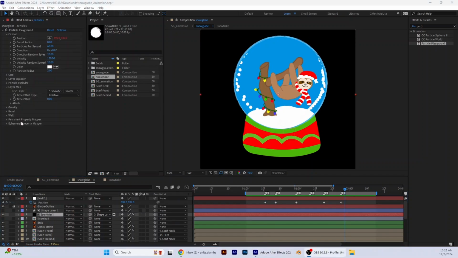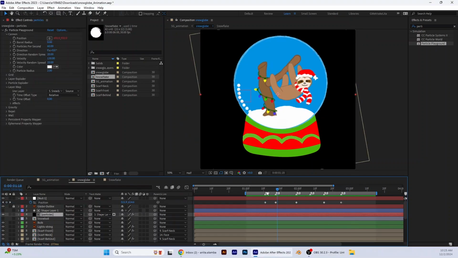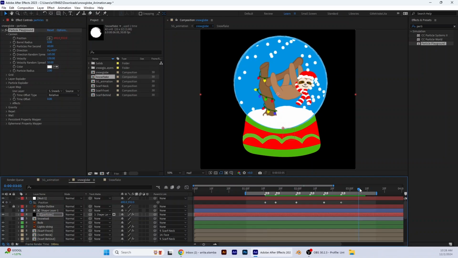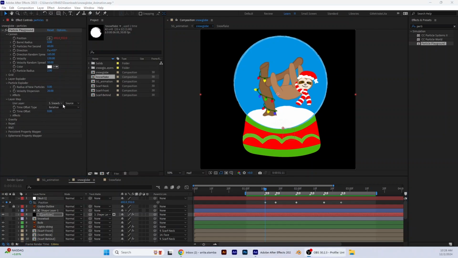Okay, so now we have to start messing with some of these settings so that it looks better. Direction, random, spread, that is what we're changing first. Let's change that to 165. Now we're going to go to the velocity random speed and increase that to 50. Then we're going to go to the particle exploder and change this velocity dispersion to 0. Then we're going down here to repel and change those both to 0.